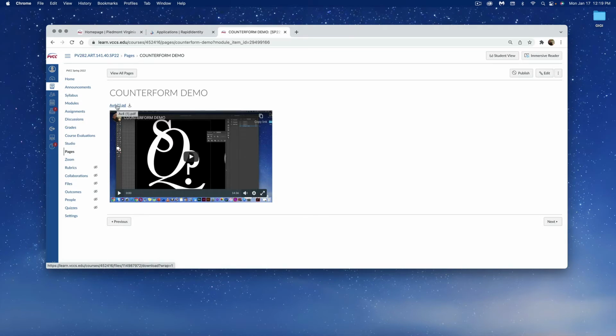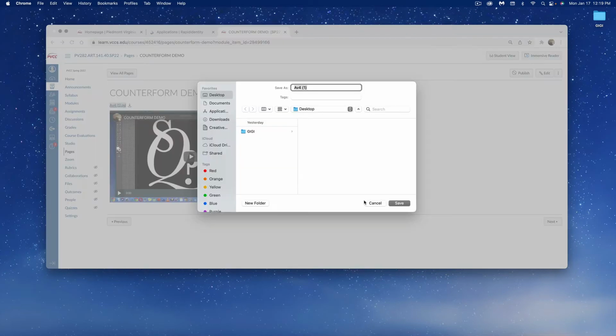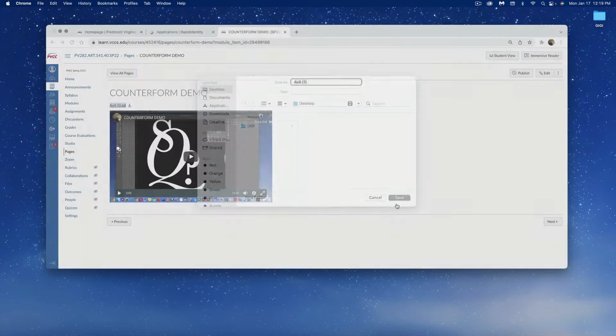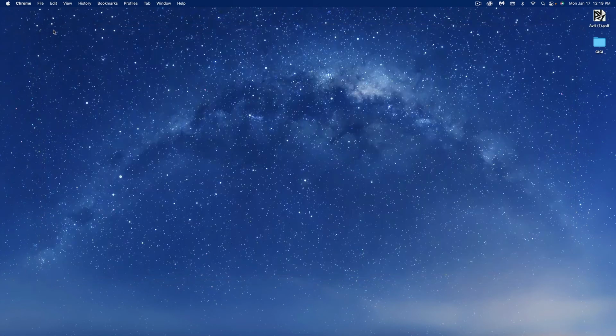You can right-click or Control-click and save link as to your desktop. And our desktop is going to be our workspace. And I'm going to save it. And once we're done, we can X out of this window.